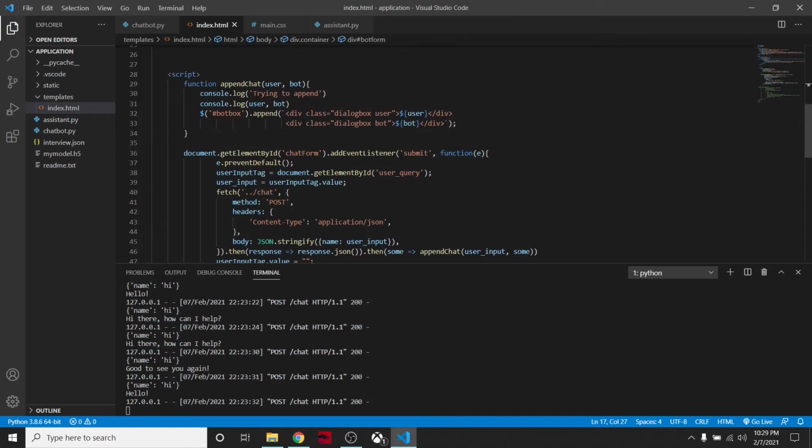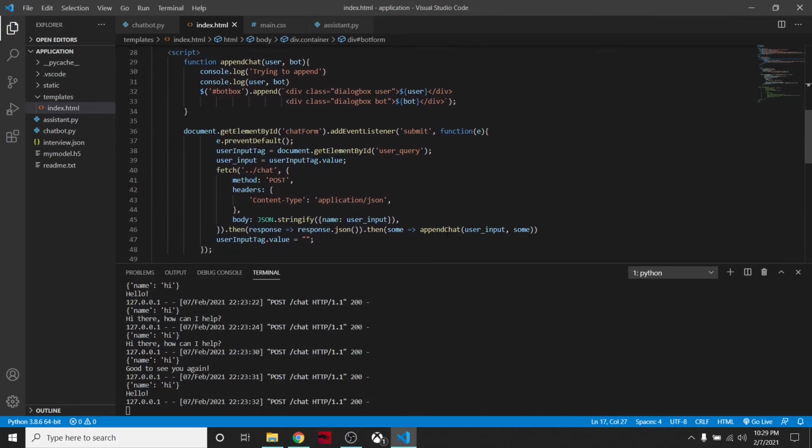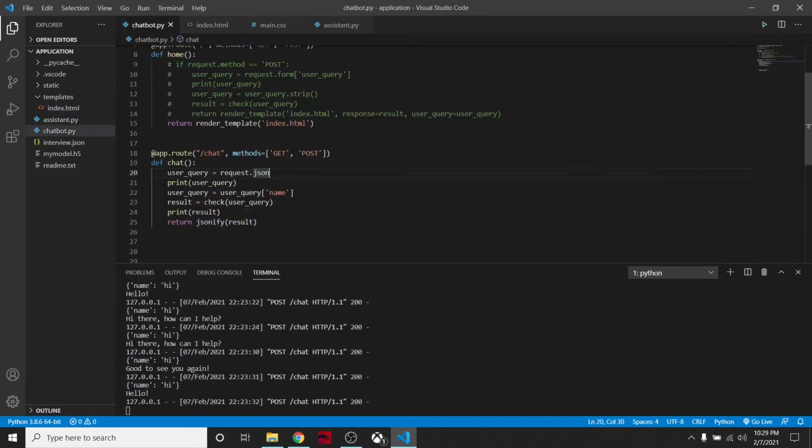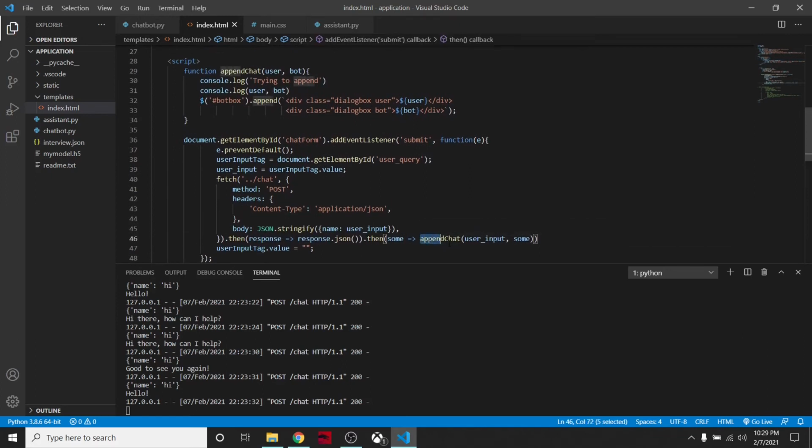So what this append chat is doing, whatever the response, see what is the response we are getting here. This is the response. I should have given it a good name, but anyways, this is the response that we are getting from here. The model predicts something, a model output, whatever our bot is saying, we are returning that as JSON. And then we are calling the append chat function.